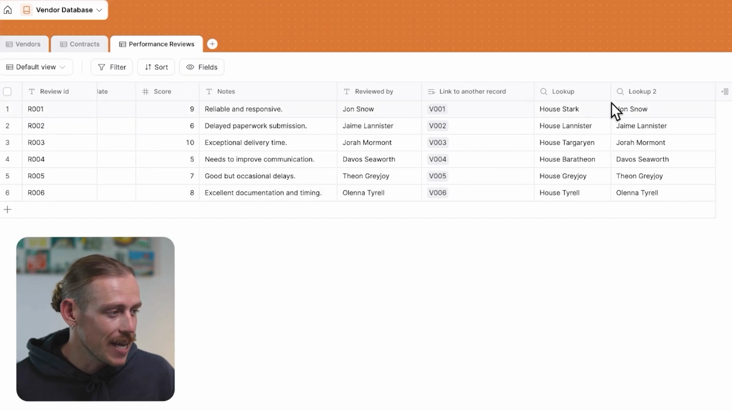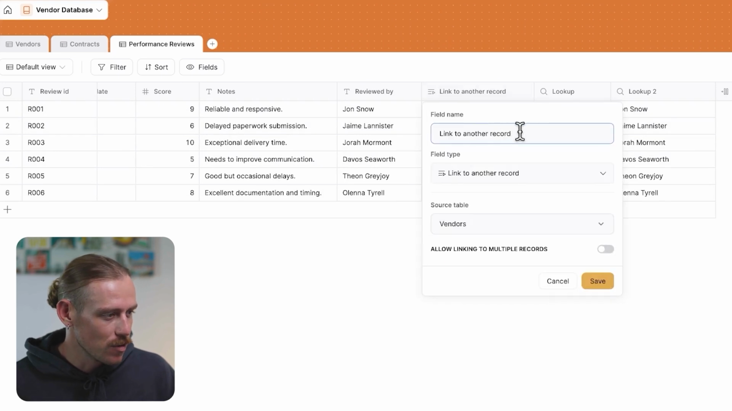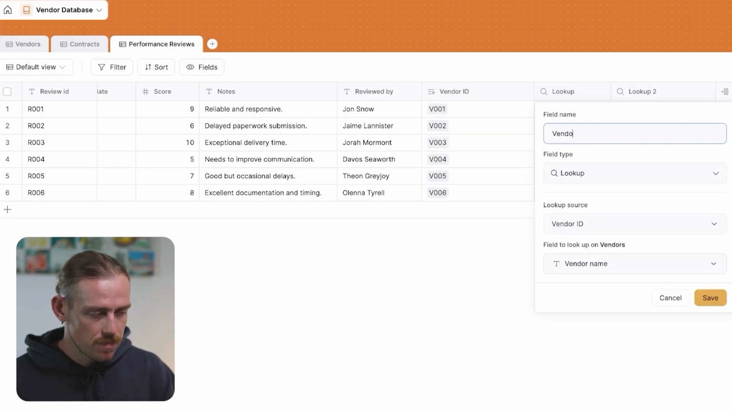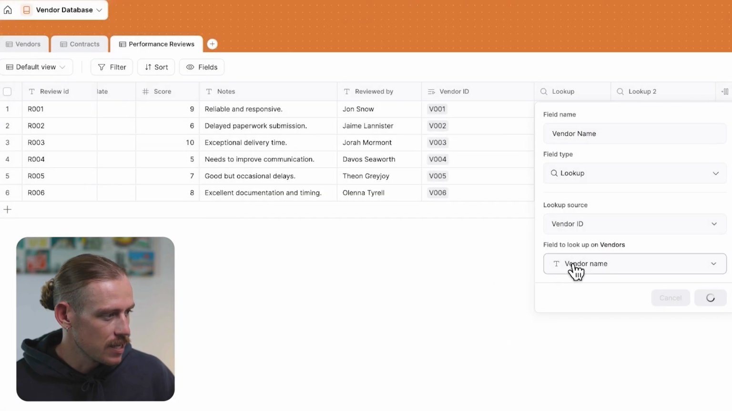Now, we will look at bringing actual users in. You will, of course, want to rename your field. So like this is vendor ID. This lookup field here would be the vendor name, and we'll update that.